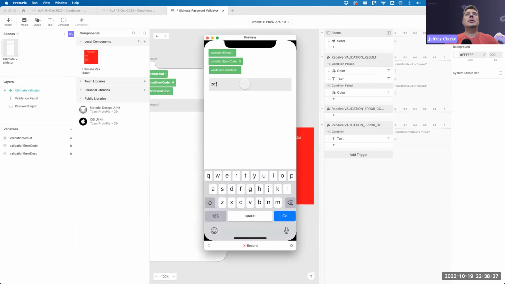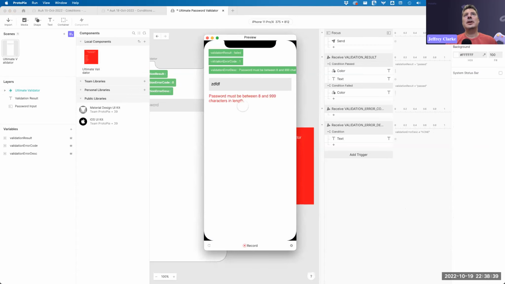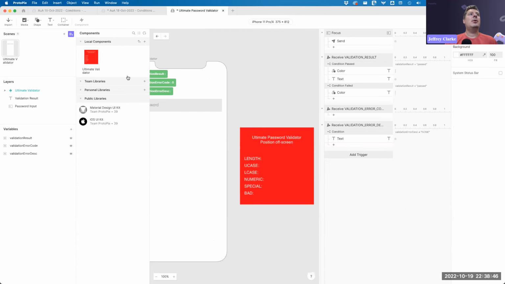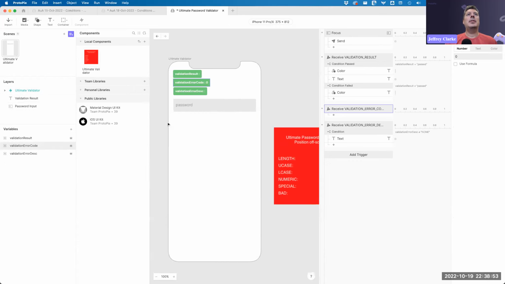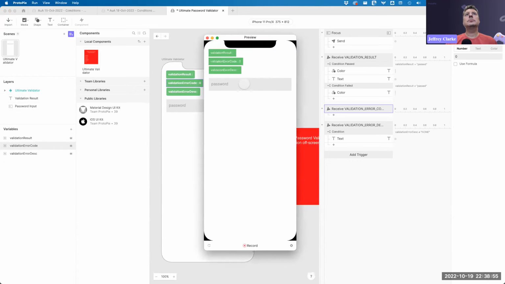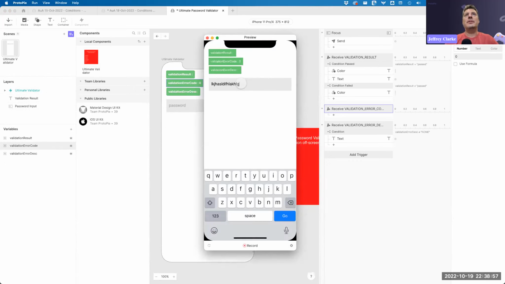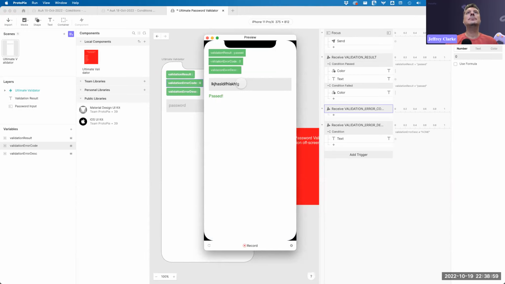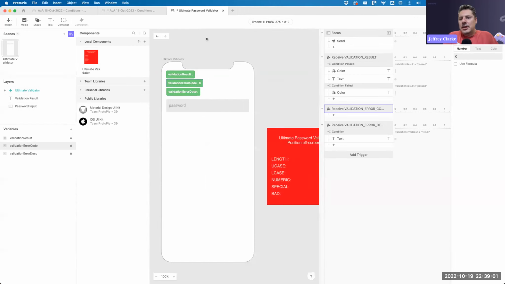And now I can just put something in here, and when I hit enter, it just needs to be at least 999. If I don't like this error message, then I also have the error code coming back. And instead of showing the error message, I can have a custom one based on the error code that comes back. And then if I put in enough characters in here, then it's going to say passed. That is a long-winded answer to a very specific question that I'm sure a lot of you are going to use.